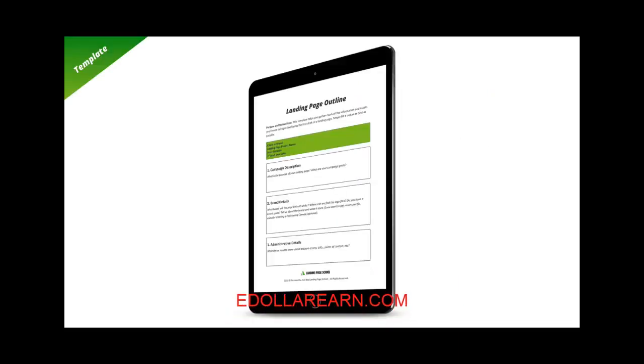As you go through this research process, you'll need a place to keep track of all the details that will be going into your new landing page that you're building.